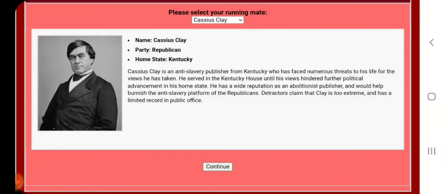So Cassius Clay's from Kentucky. He's the anti-slavery publisher from Kentucky who has faced numerous threats to his life for the views he has taken. He served in the Kentucky House until his views hindered his further political advancement in his home state. He has a wide reputation as an abolitionist publisher and would help burnish the anti-slavery platform of the Republicans. Detractors claim that Clay is too extreme and has a limited record in public office.